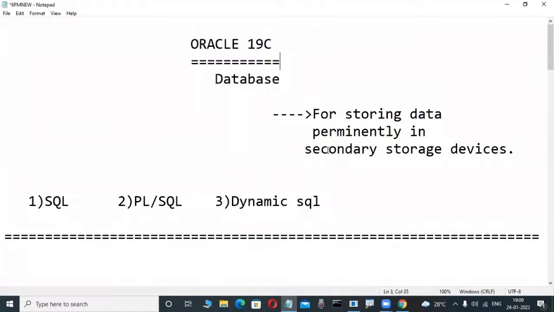Okay, yeah. An ETL developer requires SQL. Yes, very good. ETL developers also require SQL.